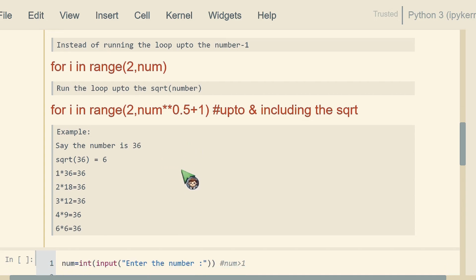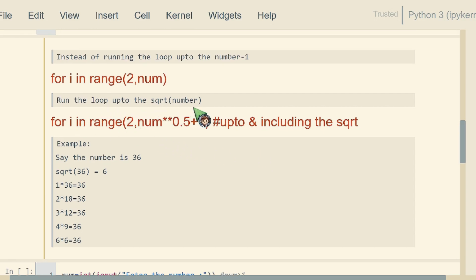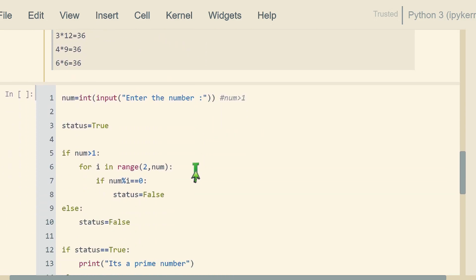To show what I mean, for example, 36. Its square root is 6. The divisors are 1, 2, 3, 4, 6, 9, 12, 18 and 36. Once you check up to 6, you don't need to check beyond that because any factor larger than 6, for example 9, 12, 18, would have already appeared with a smaller factor. So that's why we are going to run the loop up to the square root of the number. So in the loop, we will run up to number to the power 0.5 plus 1 to include the square root number.